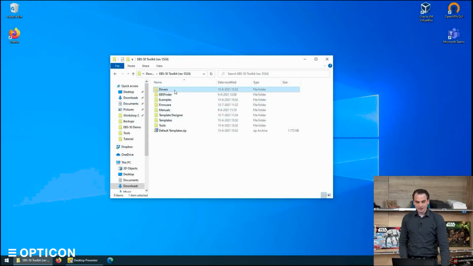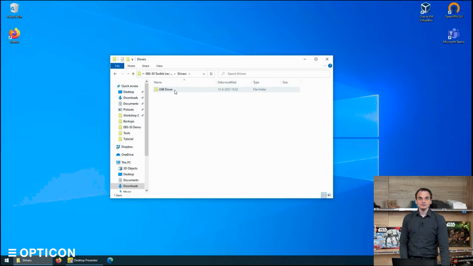At the top we'll find drivers, which is a USB driver for the USB port on the EBS-50. So if you ever run into any issues where the EBS-50 becomes completely unresponsive, you can use this driver to communicate with it on a very low level by connecting it on the USB port of your PC.